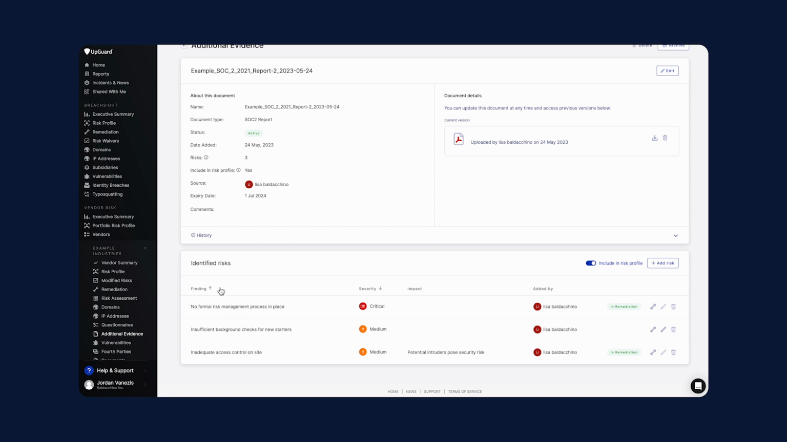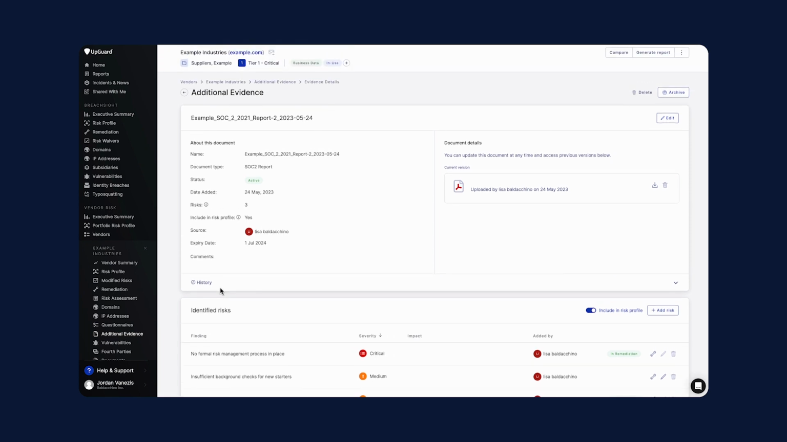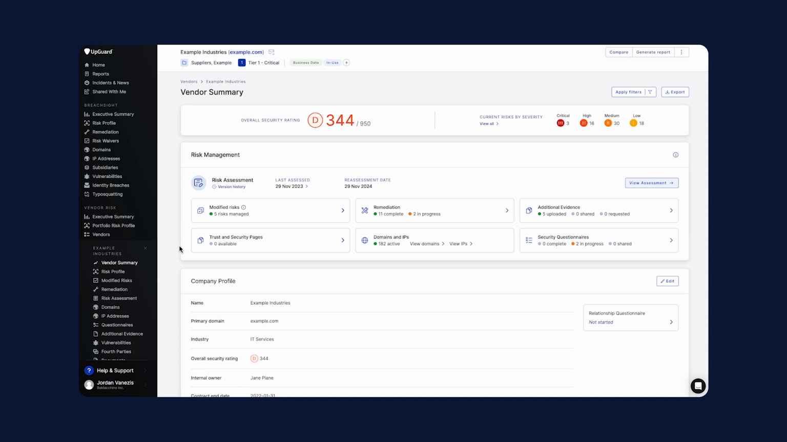And in some instances, this approach can even replace the need for questionnaires. For instance, depending on your vendor relationship, a SOC 2 report may offer a comprehensive data set, rendering it sufficient to meet the required control standards.